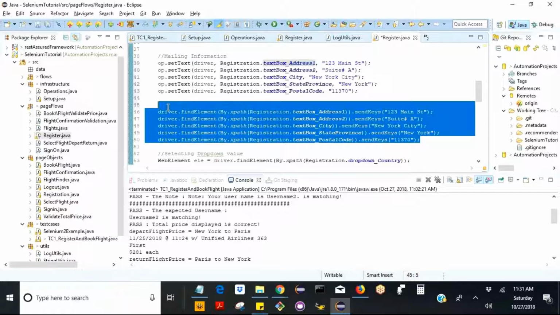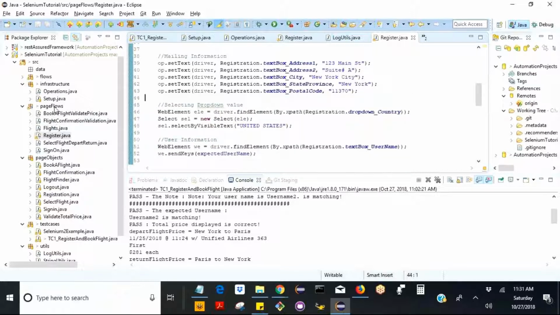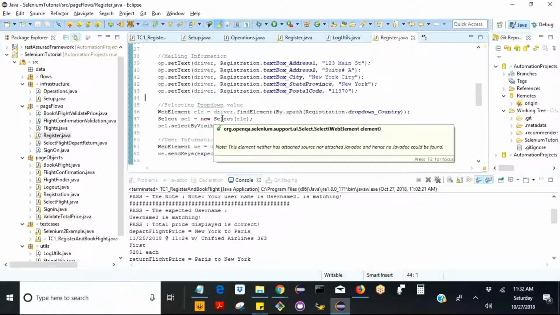So I'm going to remove this. Anytime you get a doubt, go to its counterpart. The counterpart is flows. Look for the registration; it will contain the original coding. So I'm not deleting this, just for your reference.